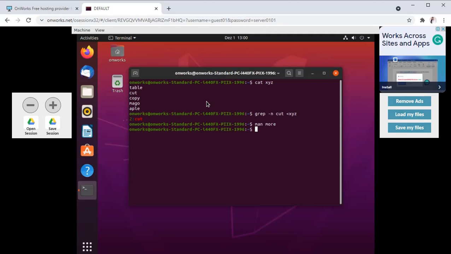Now suppose our file is XYZ, so we can use more XYZ. Okay, now the content of file XYZ is small, so navigation is not a problem in this file. But if the content of a file is large, then navigation becomes problematic. In such large files, the more command is used for navigation purposes.